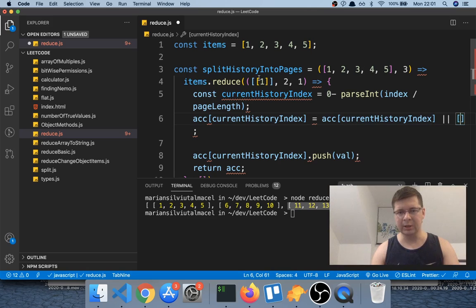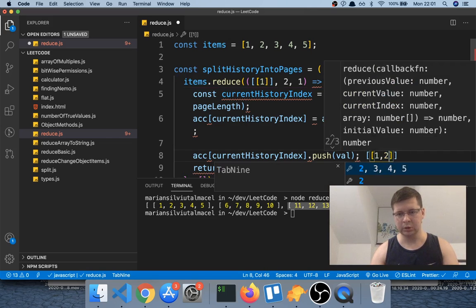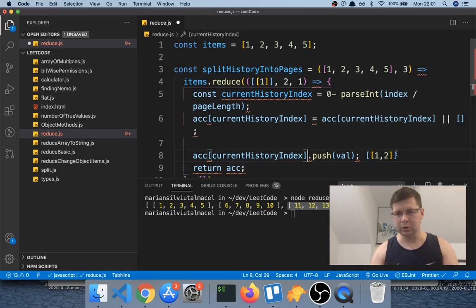Yes, we have. So we already have this array, and it says, okay, if we have this array, then just leave it like this. And then here we're saying accumulator of current history index, which is 0. So accumulator of 0, push value. The value is 2. So basically we push the value of 2 in the first array. So now the accumulator is going to be like this, right? So once the accumulator is like this, we return it, and now the accumulator becomes this because it goes in the next iteration of the loop.